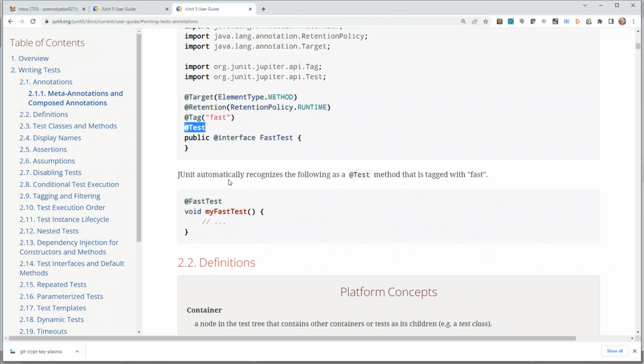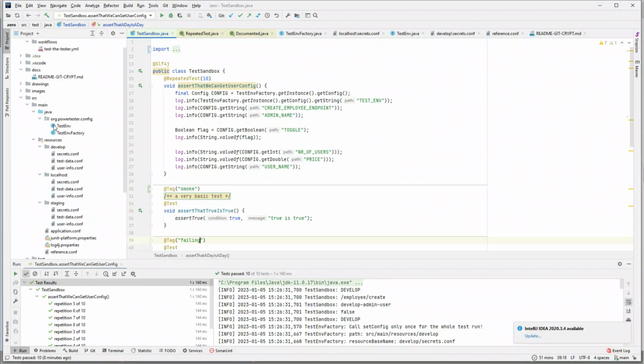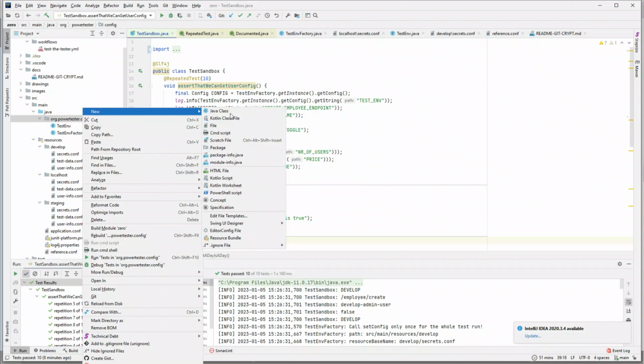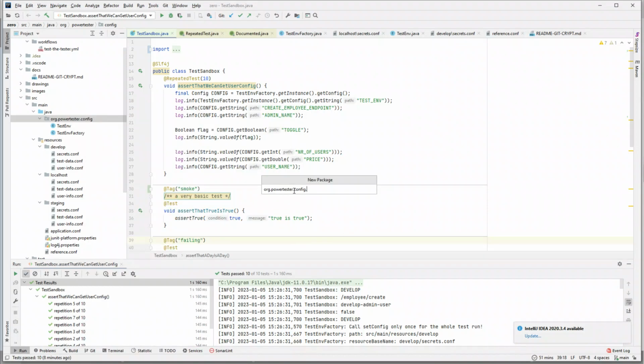So let's go back. Let's first create a package in Power Tester. So let's create a new package. This should be inside Power Tester.